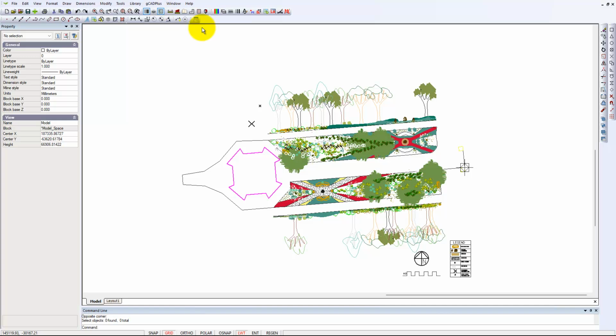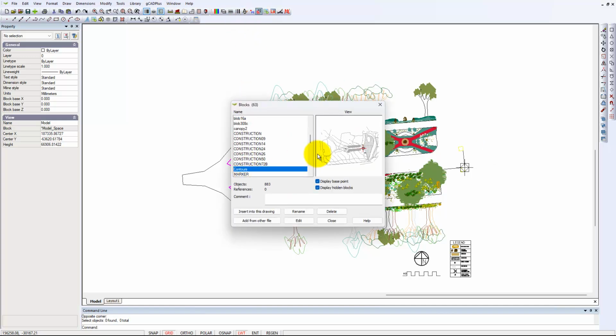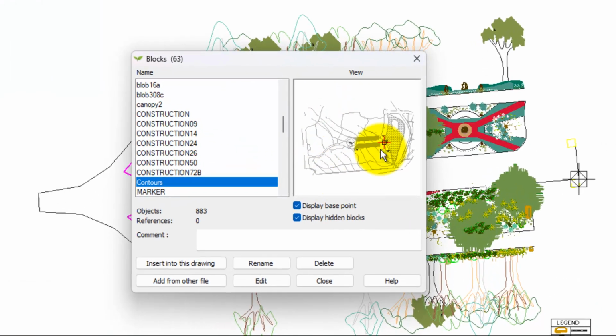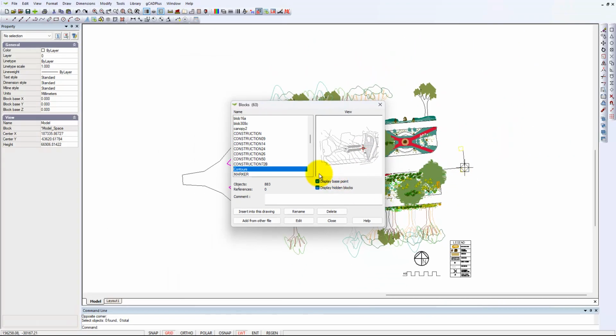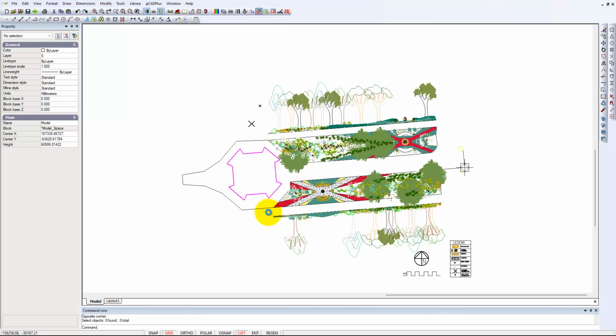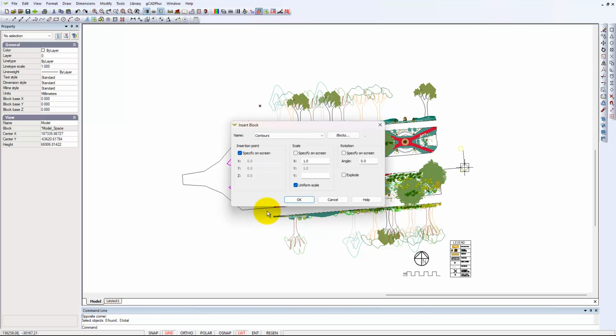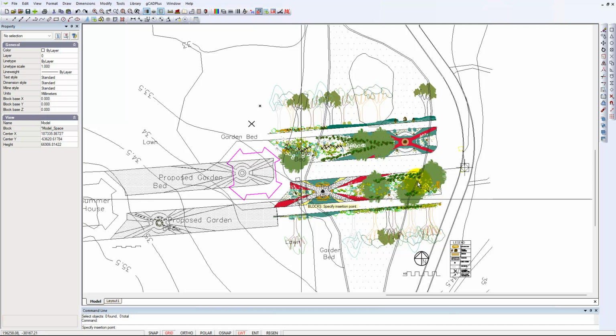So I can go up here to blocks, and there's one called contour. You may be able to see it here, and I've said display the base point, so you can see this block called contours has a base point. I can't do a zoom extent here, but we can insert it into the drawing. So it should come in, and we won't scale it, or we'll just pop it in.